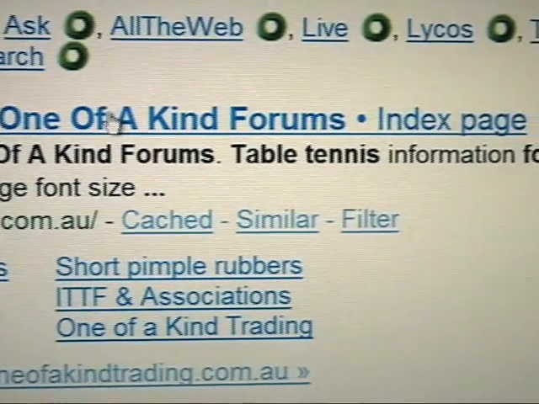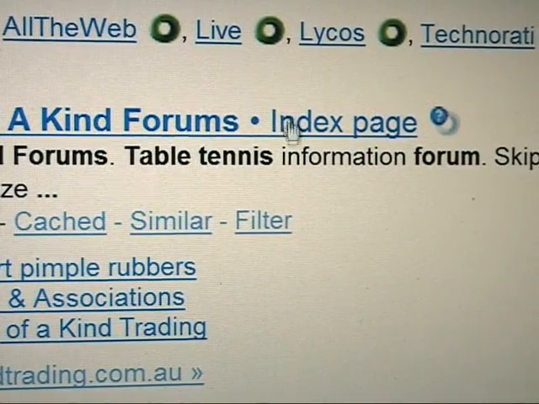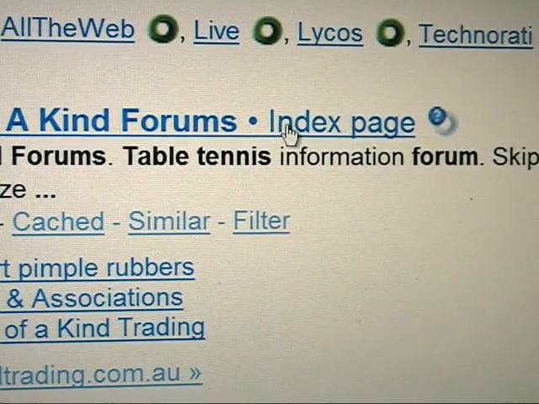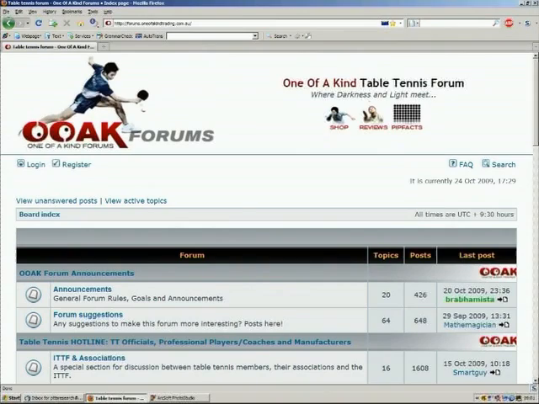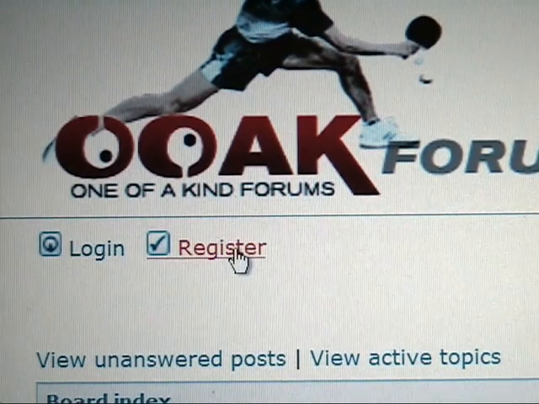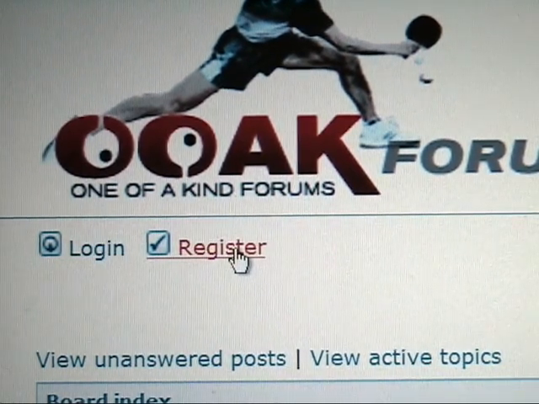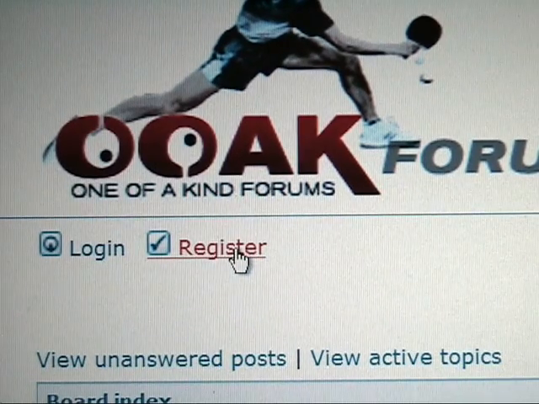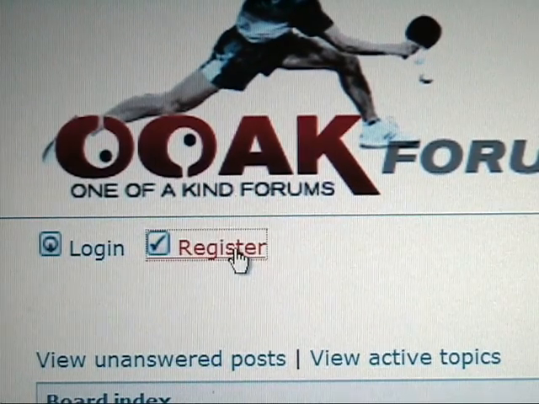And I want to go to the forum's main page, which is the index page. Notice how the arrow changes to a hand, left mouse button, and bam, we're there. The place we want to look at is in the upper left corner of the screen where the registration button can be found.